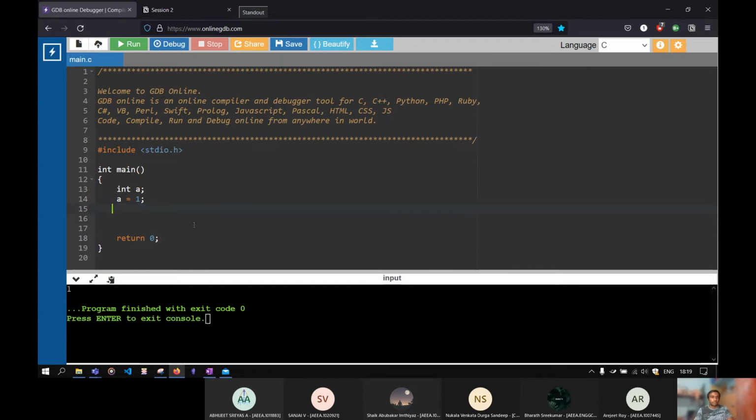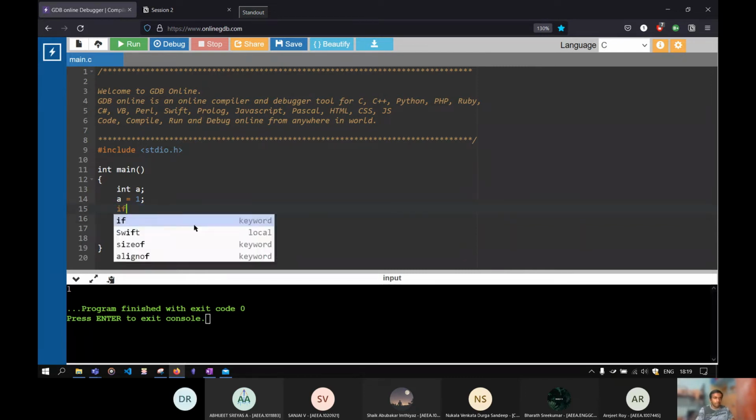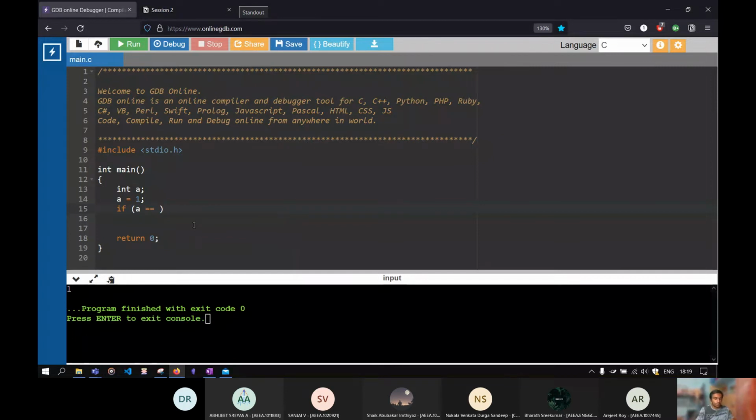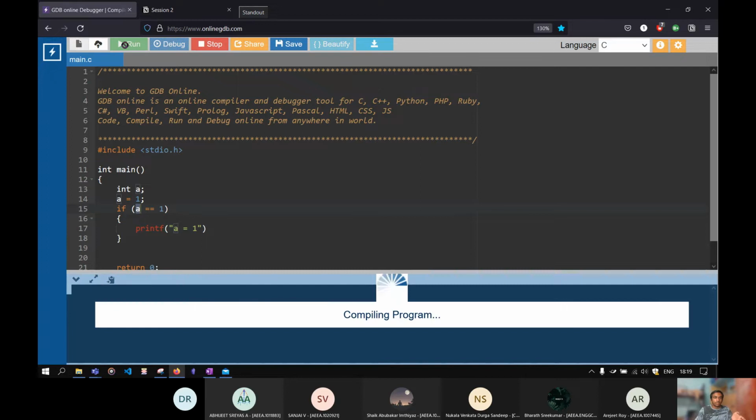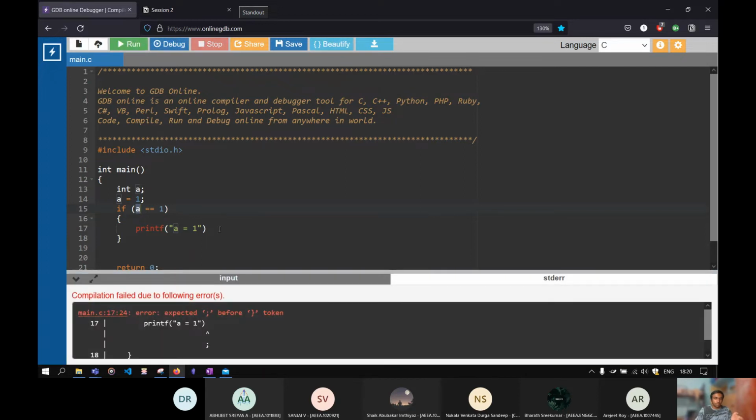I'm so sorry. Now we'll do an if statement. If a equal to 1, a is equal to 1. Okay, now we are checking if 1 is the value in a. So that is the use of the double equal to. We got an error over here because I didn't put a semicolon after. Semicolon. Exactly.